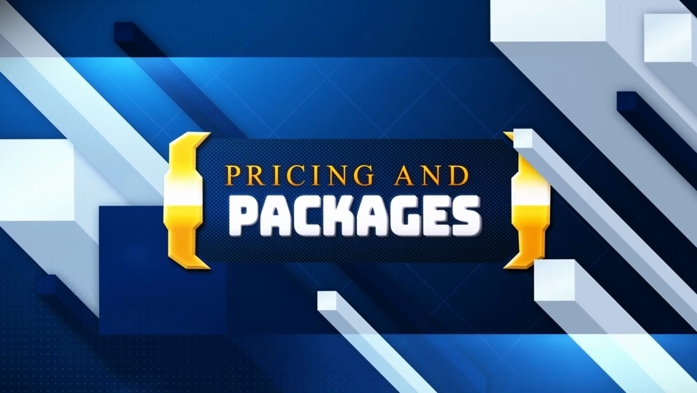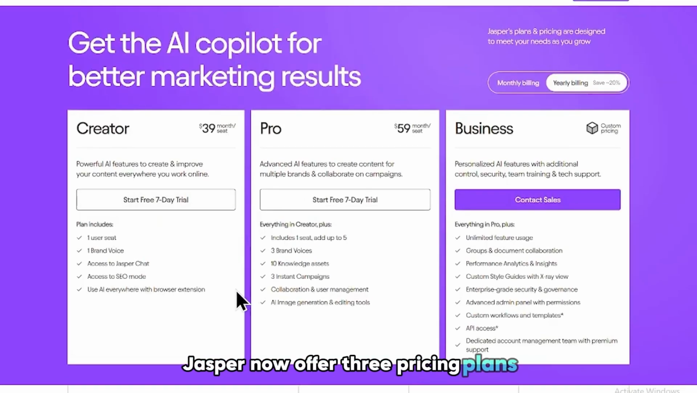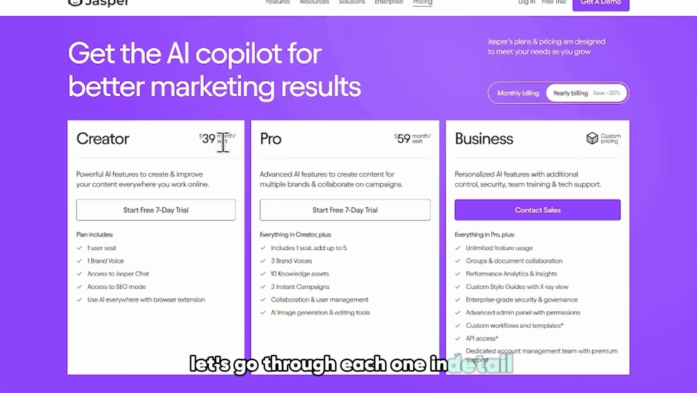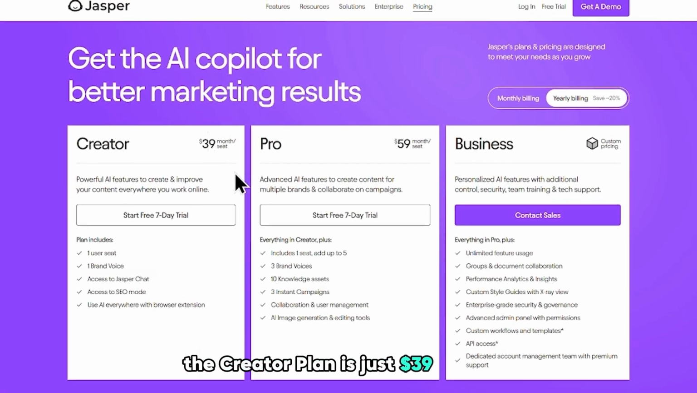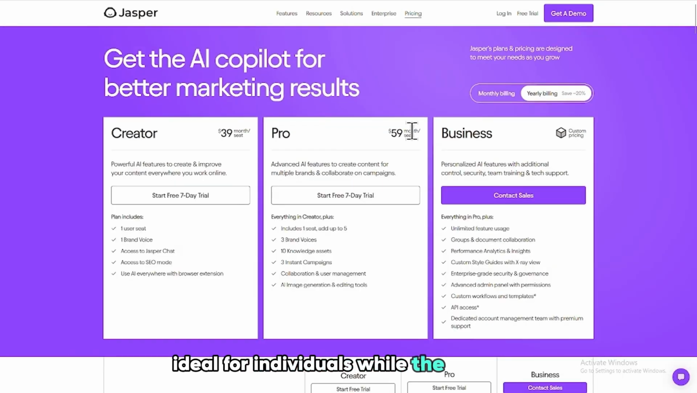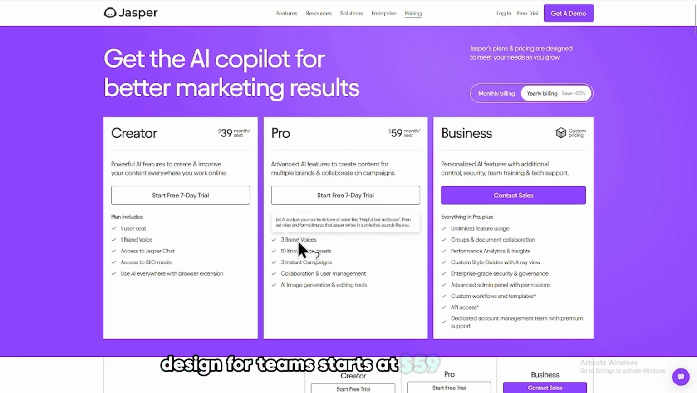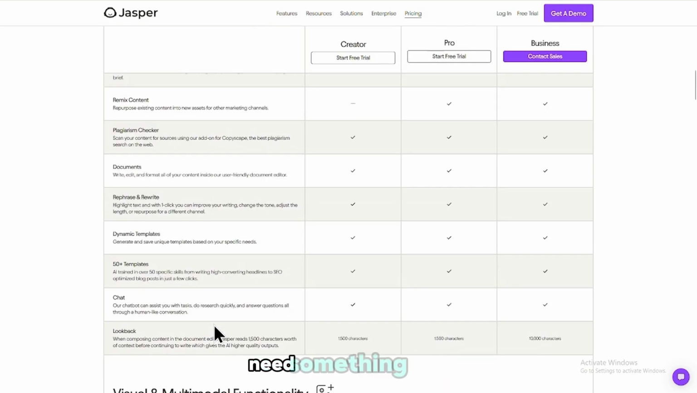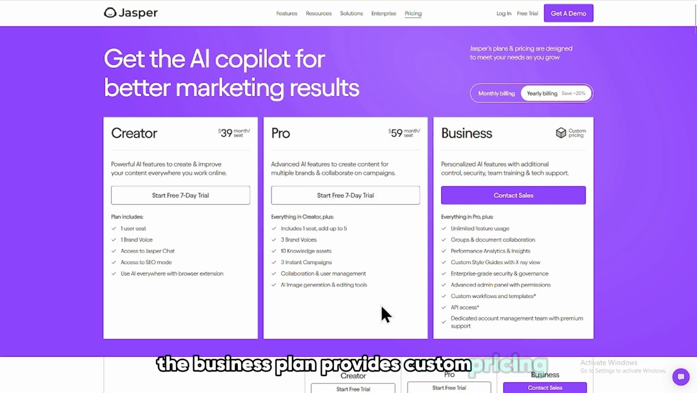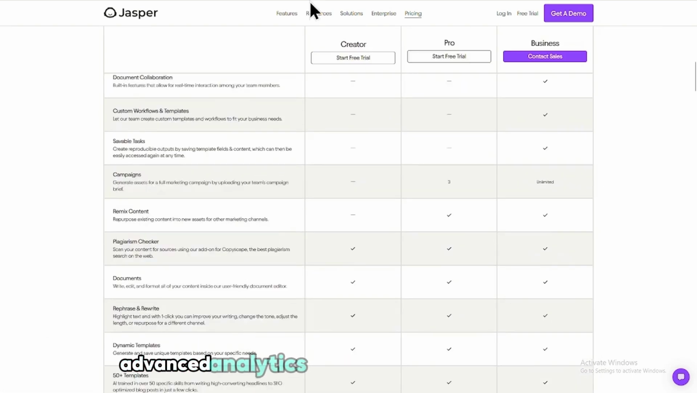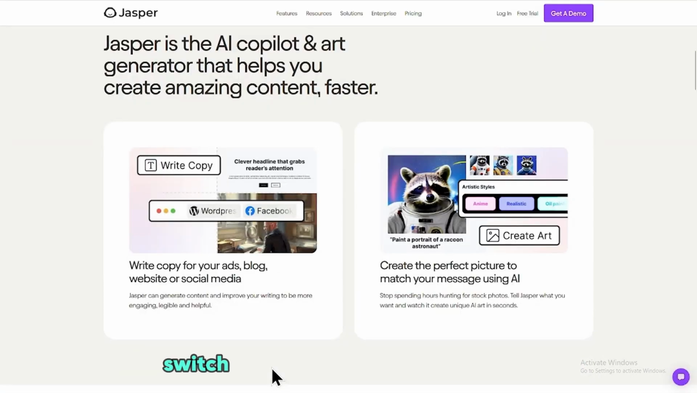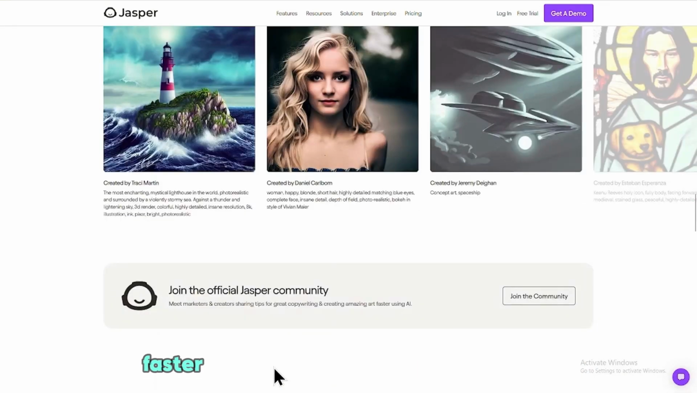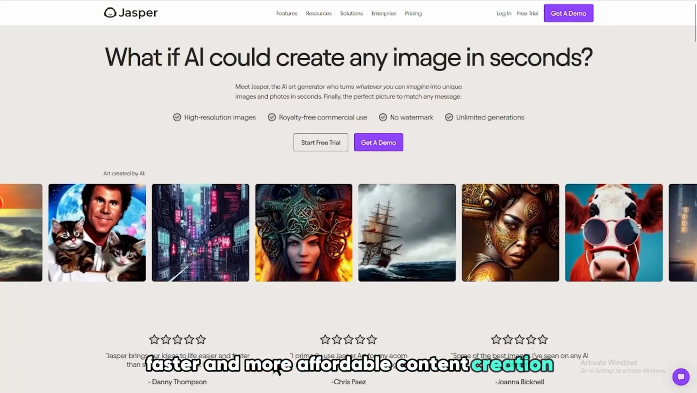Pricing and packages. Jasper now offers 3 pricing plans: Creator Plan, Pro Plan, and Business Plan. Let's go through each one in detail. The Creator Plan is just $39 a month, ideal for individuals, while the Pro Plan, designed for teams, starts at $59 per month, both offering a 20% savings compared to monthly billing. Need something more? The Business Plan provides custom pricing with unlimited features, advanced analytics, and enterprise-grade security. Switch to Jasper AI's yearly plans today and unlock smarter, faster, and more affordable content creation.